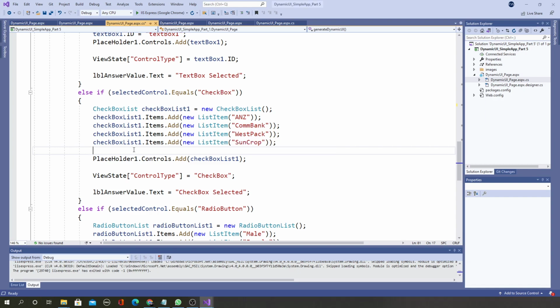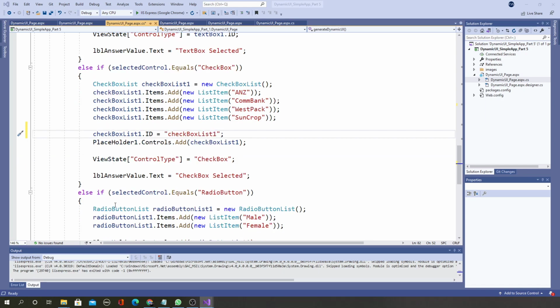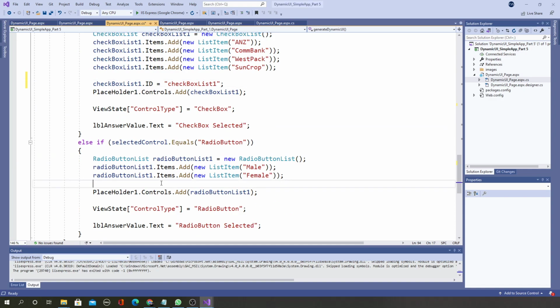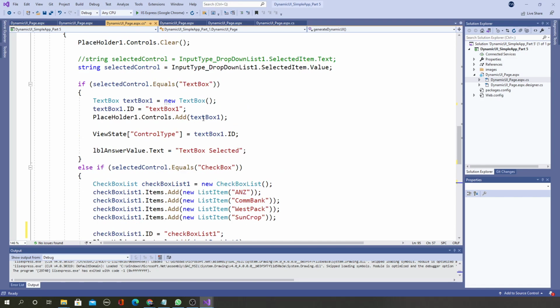So let's give an ID for the checkbox, and because we have to do the same thing for the radio button, after this we will also give an ID for the radio button just before you add it to the placeholder. And why we give this ID, so that we can find it later when we click on the button.